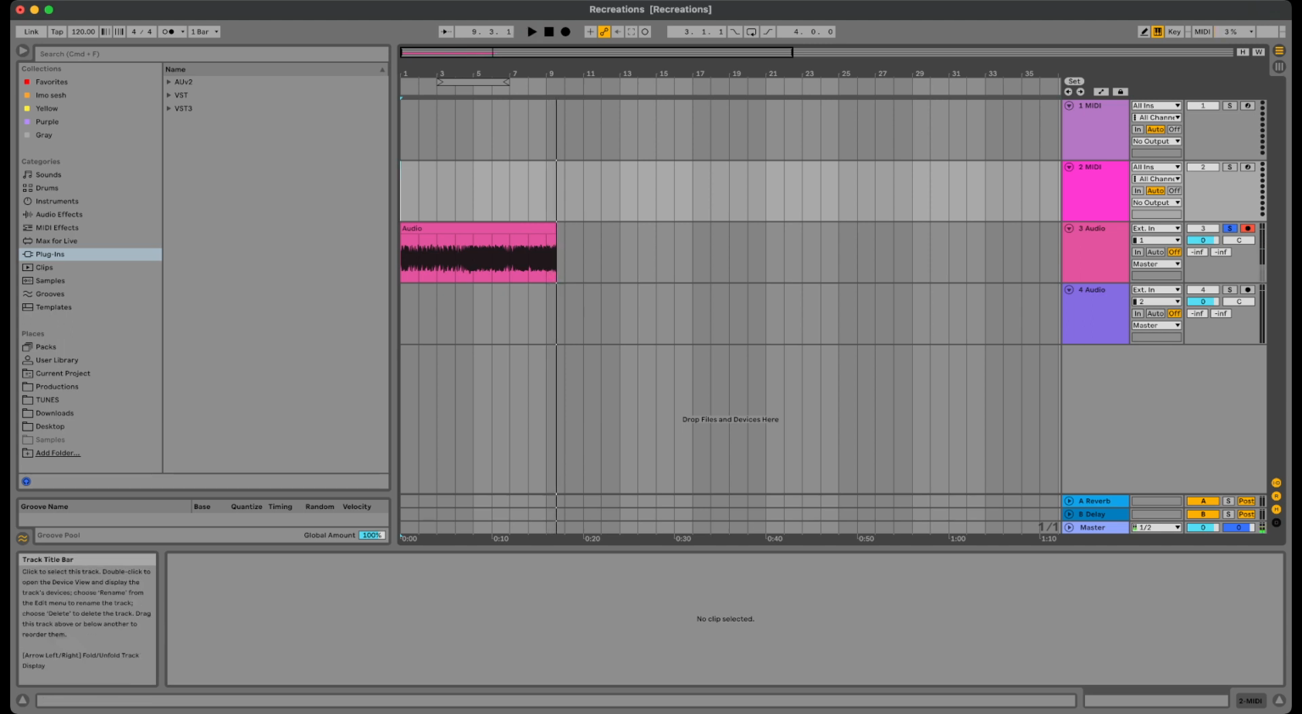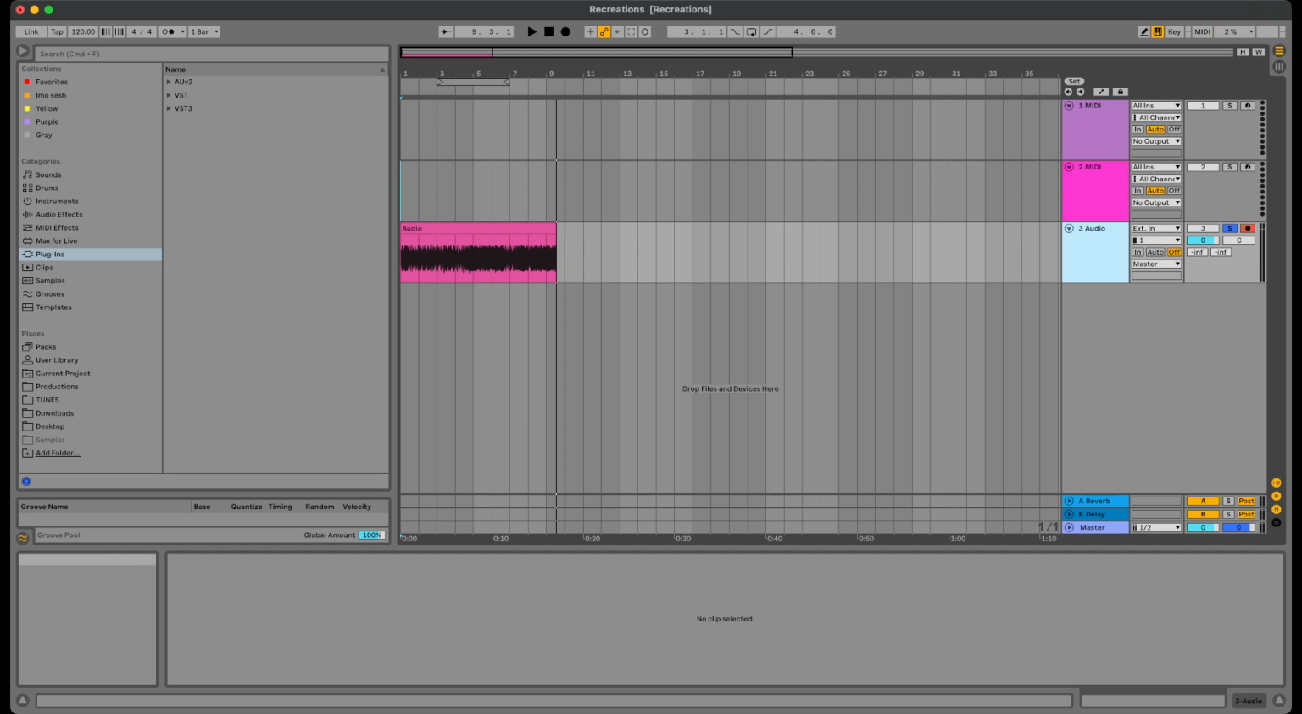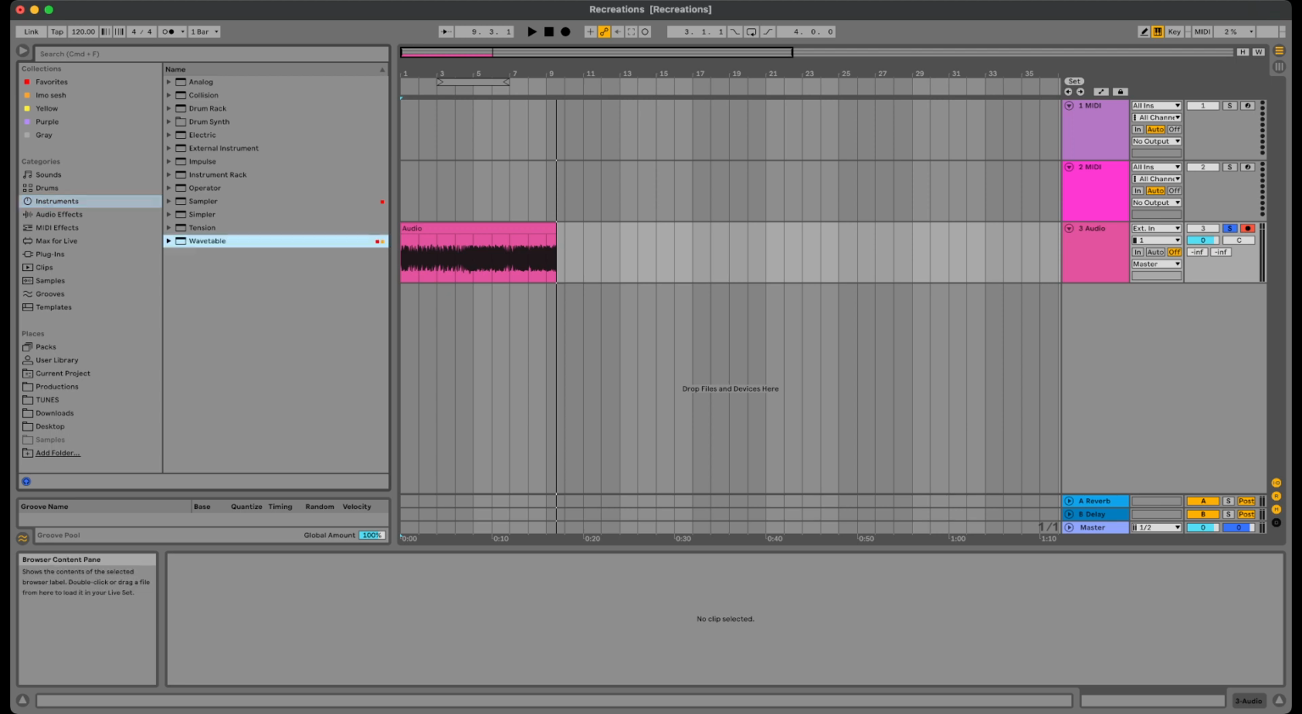So, same as last time, I'm only going to use native to Ableton stuff, and I'm going to try and get as close as I can to it. Yeah, so we're going to use Wavetable. It's kind of my go-to, really.